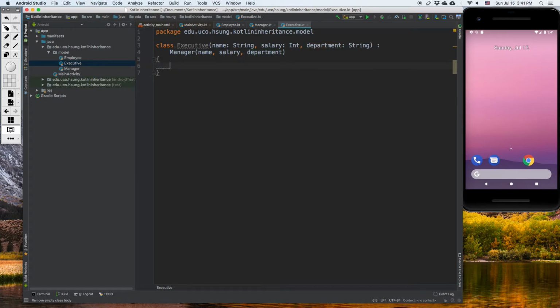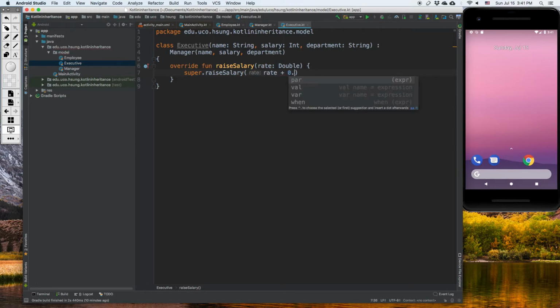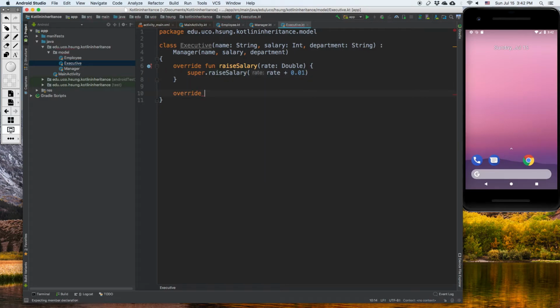Then let's define the raise salary function, and then we call super.raiseSalary, and then add one more percent. Whenever we say super, it means the immediate parent, which is Manager. So we add one more percent onto managers. So eventually an executive gets 2 more percent compared to an employee. Then let's override the toString function as a single expression. The name of the class is Executive. Then let's call super toString. Its own department is not needed. It's already stored in Manager, so that should be sufficient.